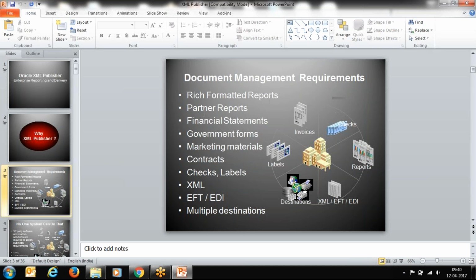These are rich format reports, partner reports, financial statements, government forms like the PF form and ESI form, and in the US we also have certain other government forms, and marketing materials. Contracts are also a part of it. We can create XML reports there. Checks and labels, we are creating checks also. Check writer is an XML Publisher tool. EFT is electronic fund transfer, and deposit advice, those are XML Publisher tools.